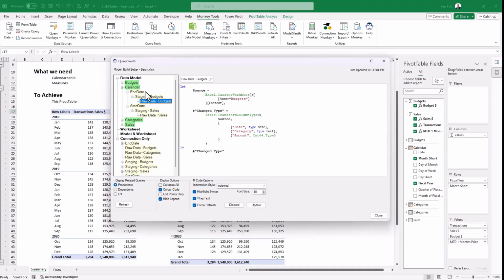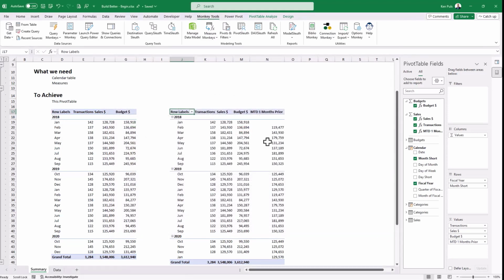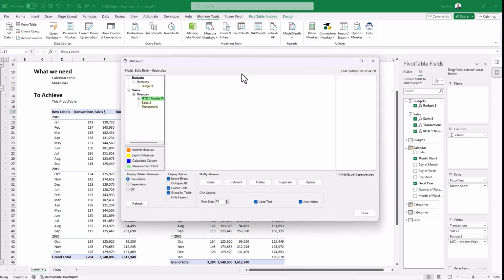Green tables load to the data model, yellow ones come as connection only. I can hit close. I can make light edits there if I want. I don't really need to right now. And we get similar functionality under our DAX Sleuth. Notice in this case that you actually have your sales measure. This was the sum of sales amount that we created. Let me just make that a little bit bigger so we can see it. We've got transactions, and we've got our entire lineage chain.